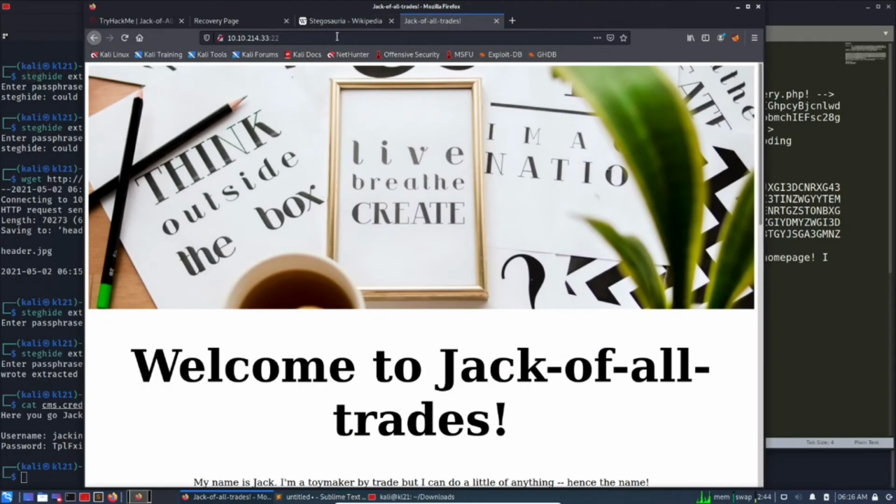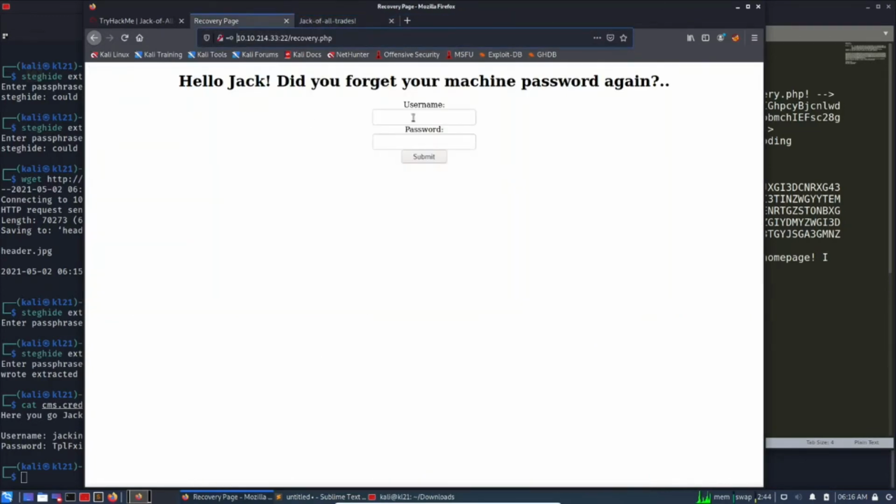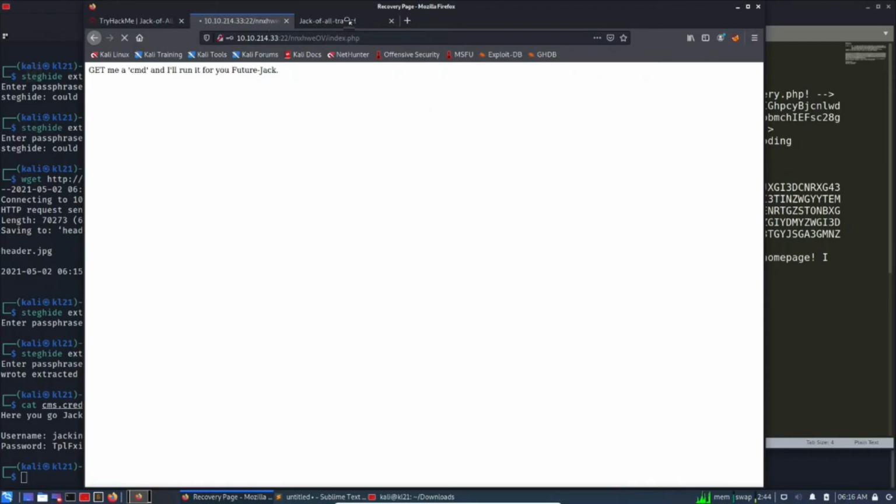Let's close this wiki page, and this is the recovery credential. Jack in the box, and this is the password. Login. Get a cmd, and I'll run it for you.